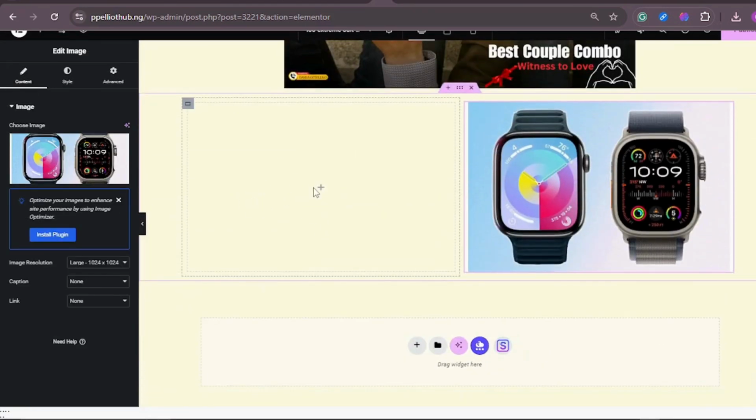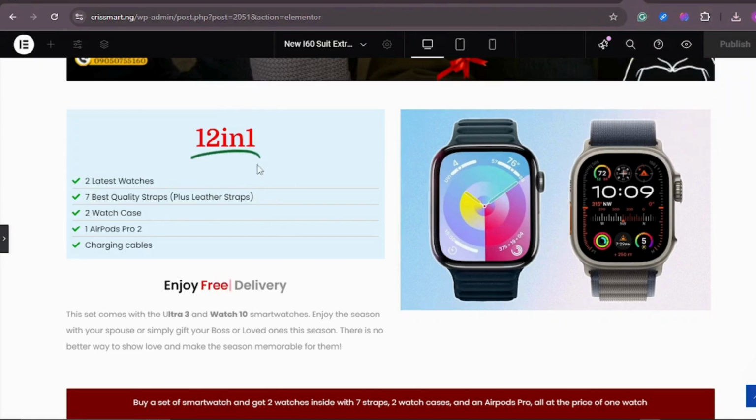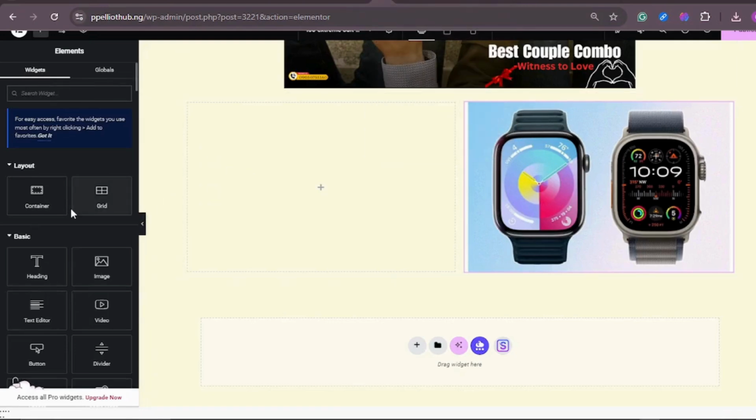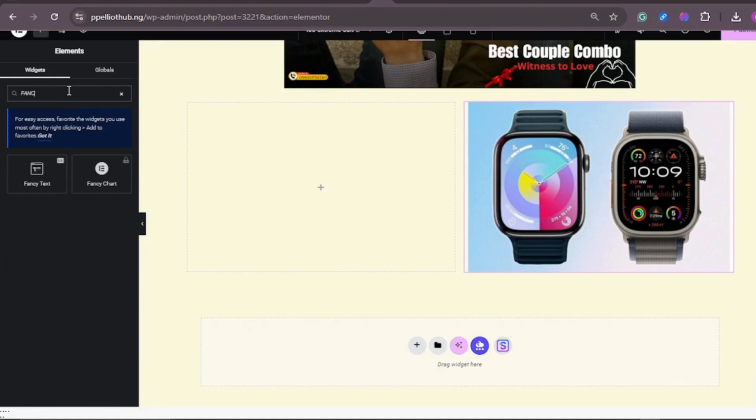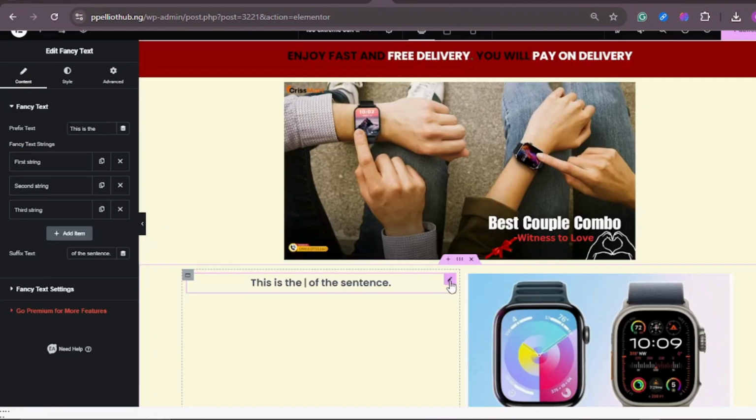Then here we want to create the text. So I'm just going to put the text element. Let's see how the text looks. This is the text. I want to have this one first. So this is called fancy text. So I'll just come here and I'll put fancy text. I'll search for fancy text. You can see fancy text is here. I'll just drag it and put it here, and then it is here. I'll just click on it to edit it. So here are all these texts. Maybe you want to say here, you want to say this is the promo.